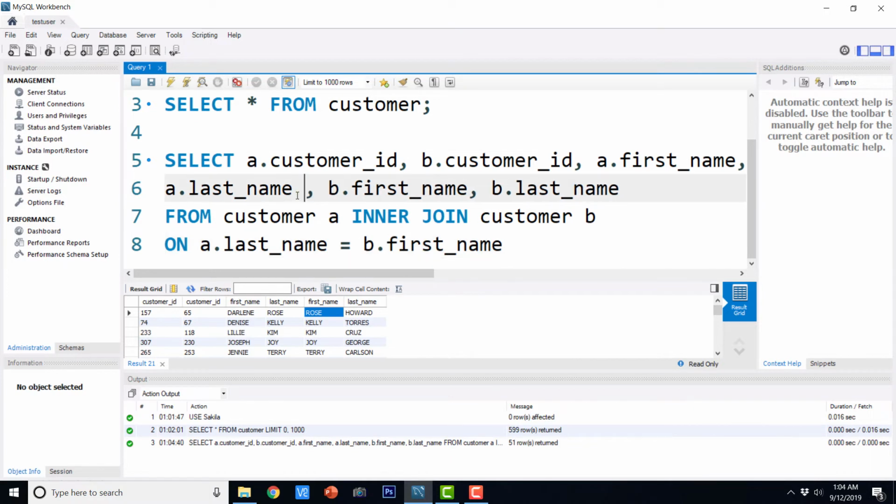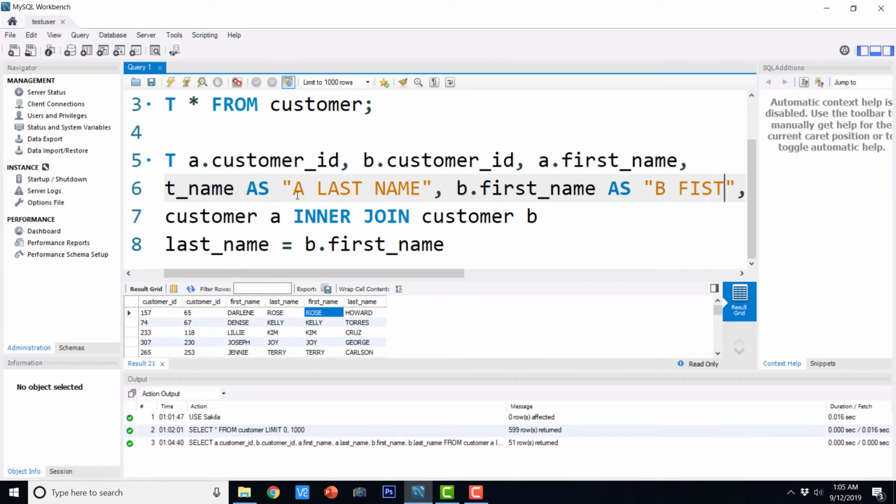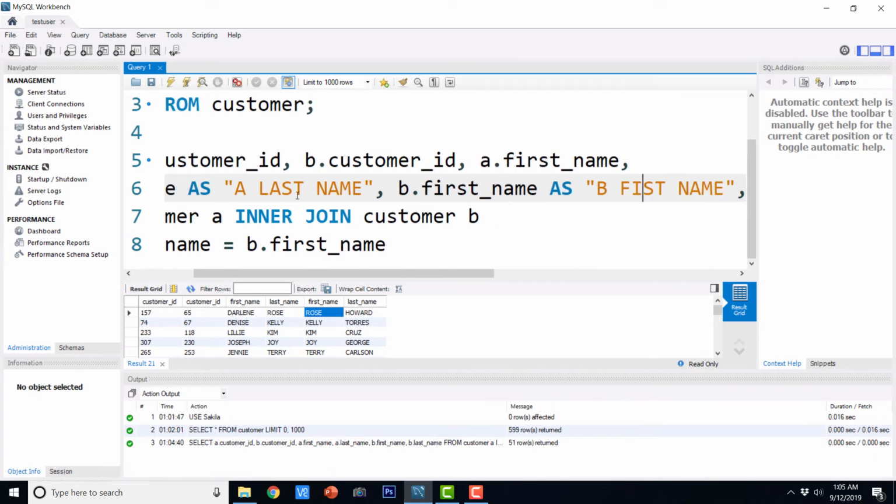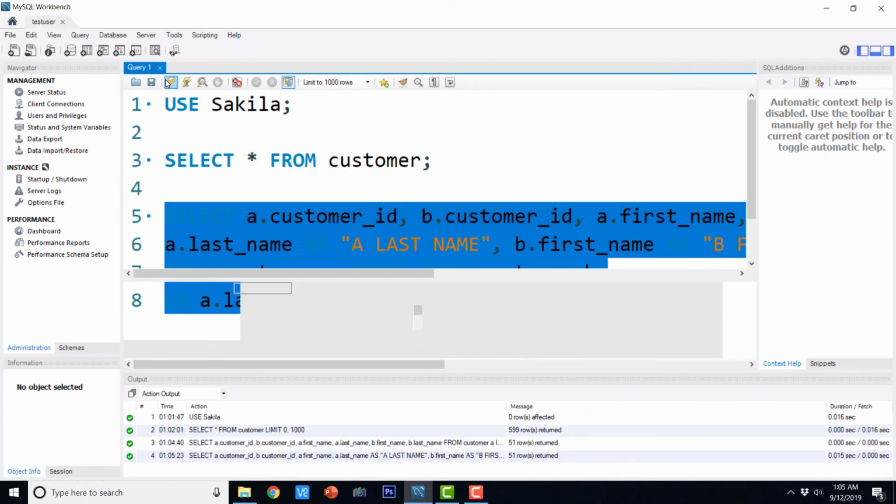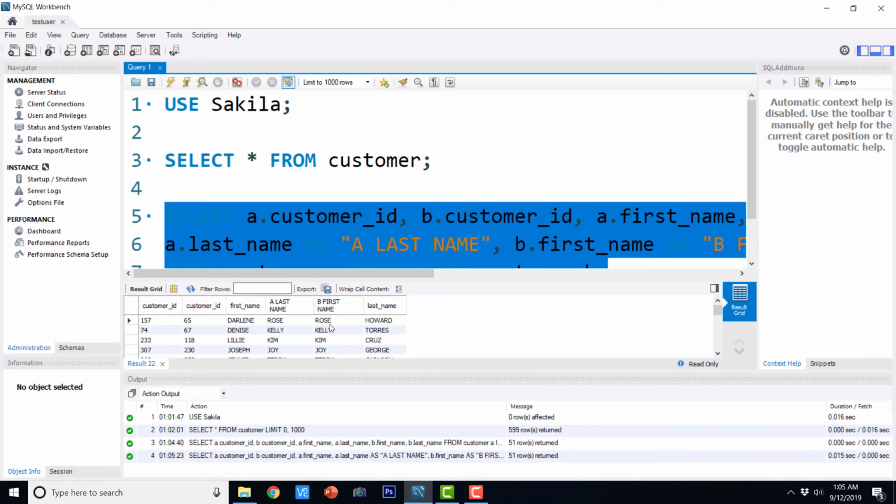So we can just say as a last name, and finally here as b first name. And let me execute the query again. This time we will have the custom named columns. So here A's last name equals to B's first name. Okay. So we have these many records where this condition is there.